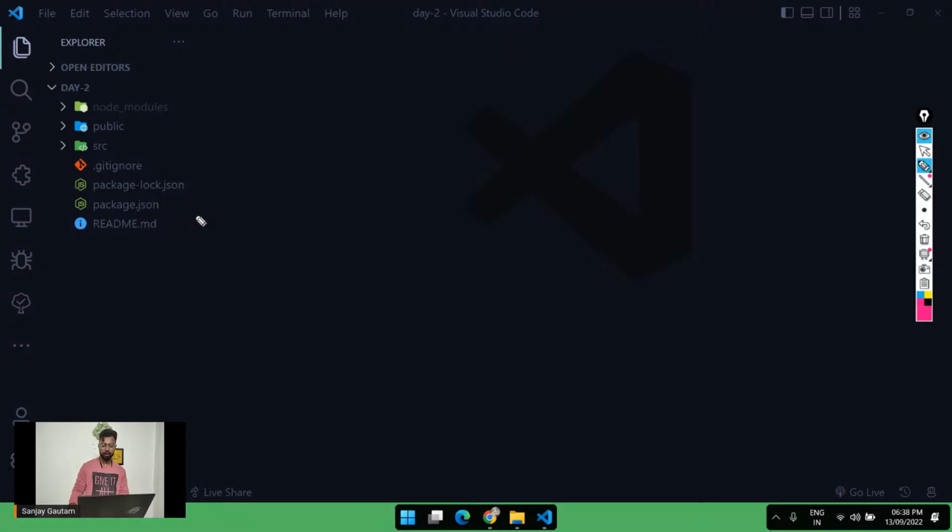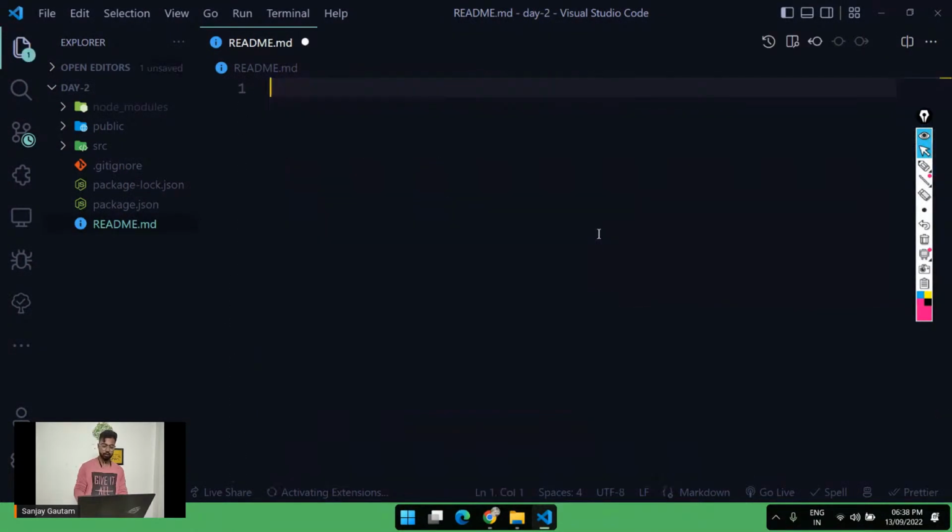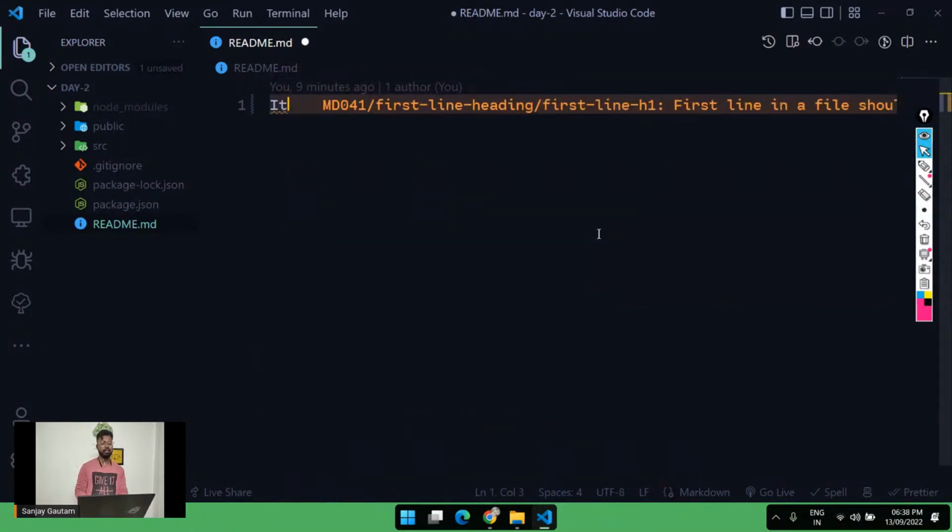This is the readme file, so you can add all the readme stuff. Let me just put a readme here. It's a project, and by the way, you can skip this. It's a project for day 2, and just give it a save.